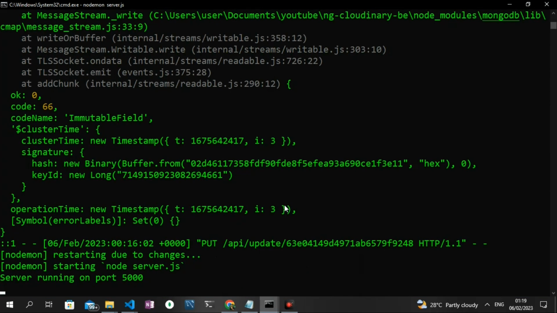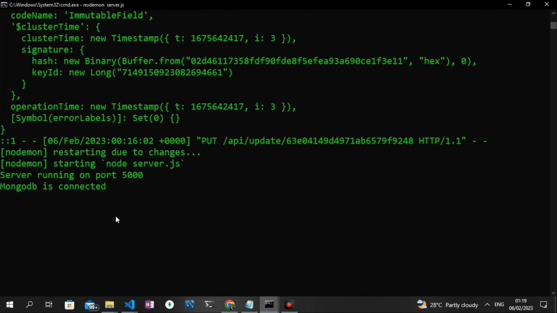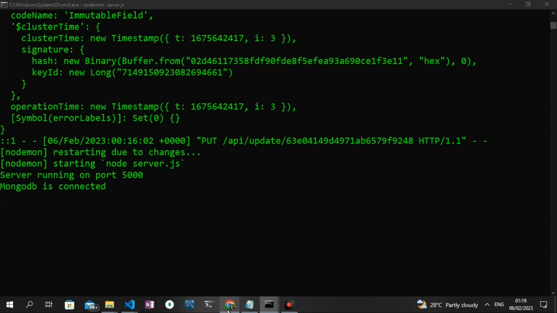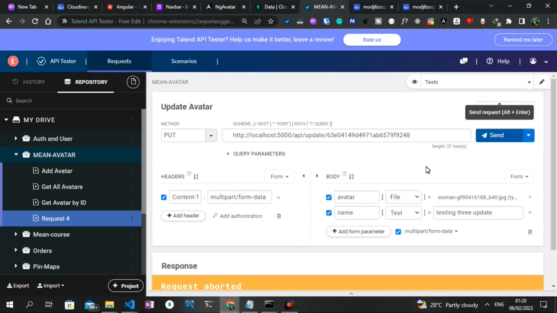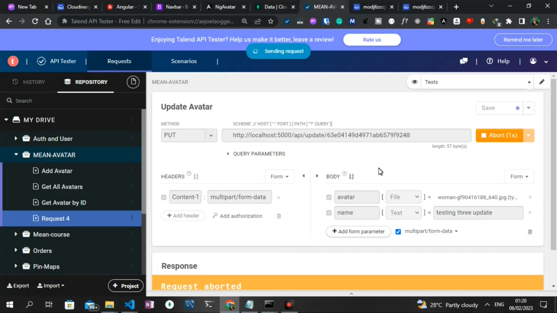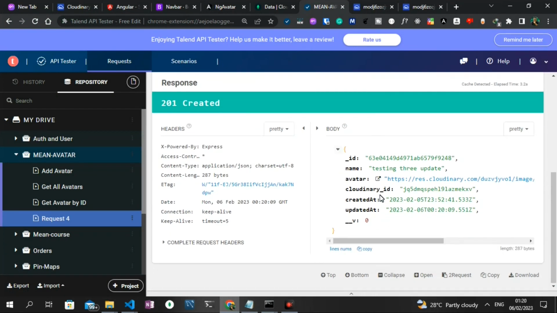So I'm going to check the server if it's running properly. So the server is running properly and we're connected to MongoDB. So I'm gonna head back to our requests in Talend API tester, and I'm gonna send the request and let's see if it works this time around. Yeah, as you can see, it works and the newly updated avatar is created.